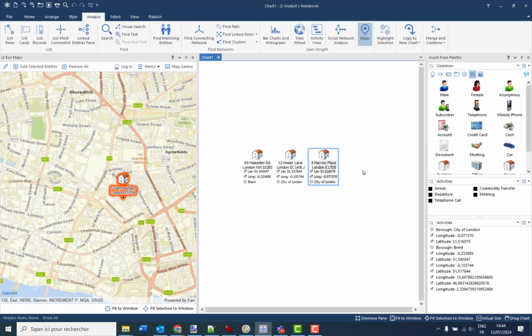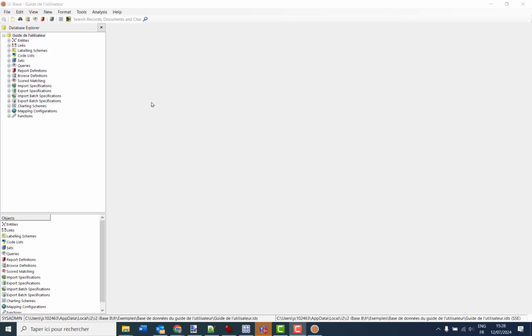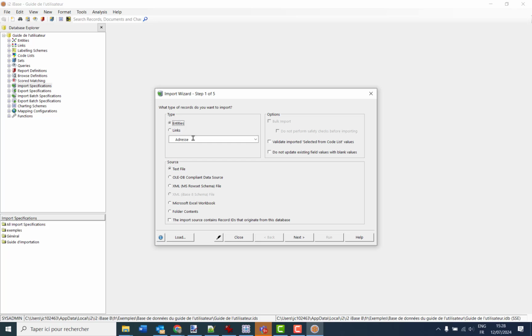Then I will show you how to import the data in iBase. So now let's import in iBase. So here I'm in iBase Designer, and I modified a little the user guide database for the address. So I have the street, city, postcode, I added borough, and I do have latitude and longitude. So let me go in iBase user. Okay, I'm going to create a new import specification. So new, the import will be on addresses. It's a text file.